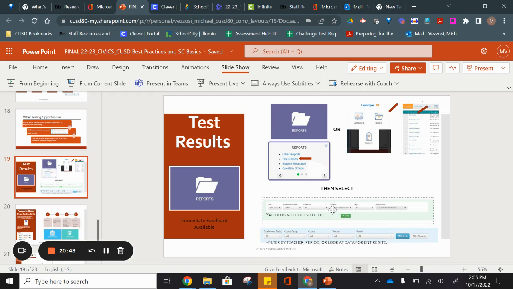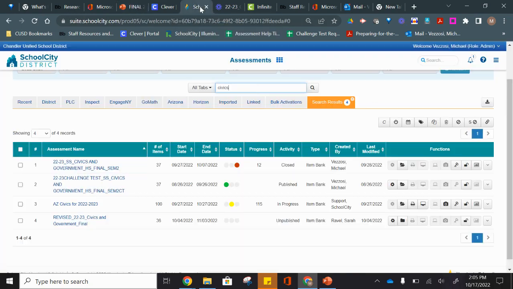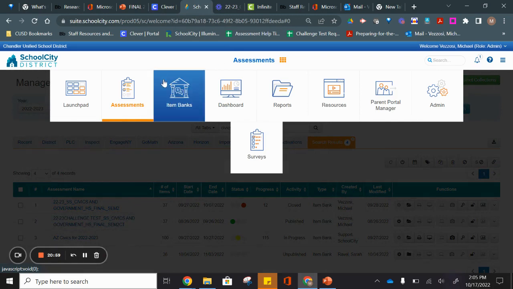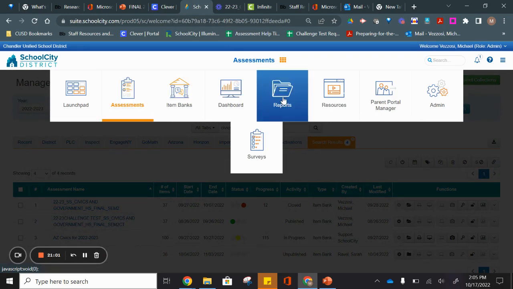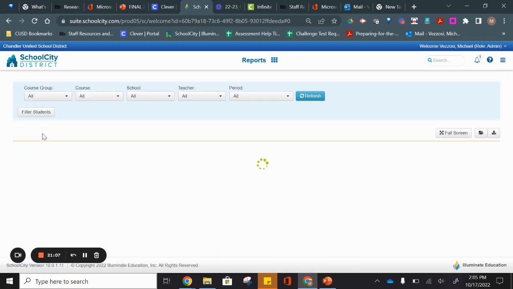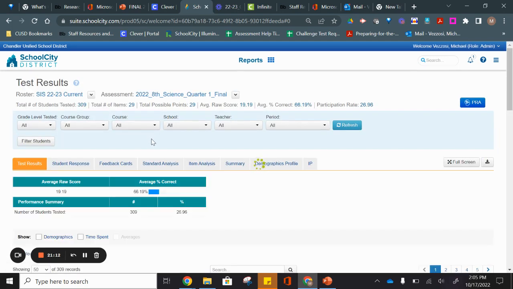And it's a simple thing to do. I can't filter and show you because it has real student data on there, but going back one more time to the screen, you go to the assessment tab, you go to the reports, you go to test results, and then once you get to test results, you can filter by student, by course, by school, but yours would be teacher and period.